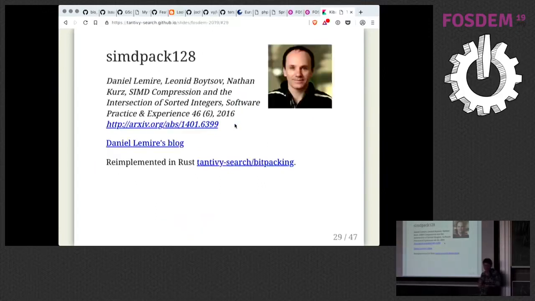It's a compression scheme that has been designed by Daniel Lemire. I recommend you read his blog. It's always very interesting if you're interested in things related to search or data structures. I used to depend on his library in C, and I removed it because I prefer to be entirely in Rust, so I re-implemented it entirely in Rust.